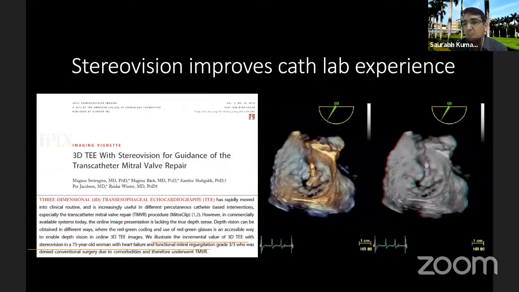Stereo vision improves cath lab experience. That has been shown previously in cardiology as well as in neurosurgical applications, where people have found stereo vision as useful. And the way I have shown, possibly this also can be adopted in some of the procedures.